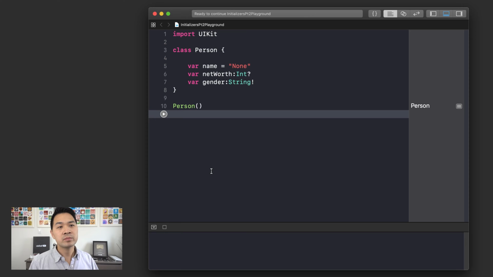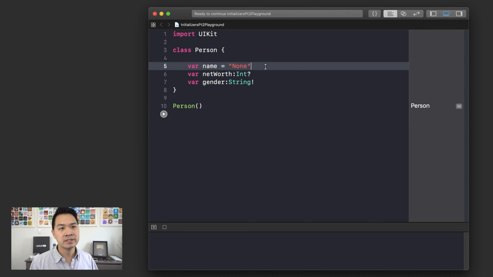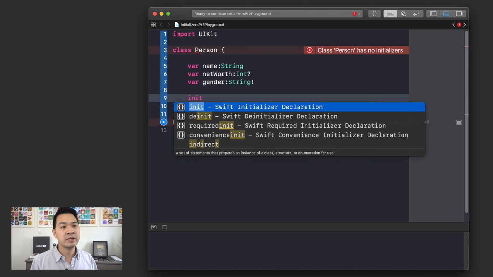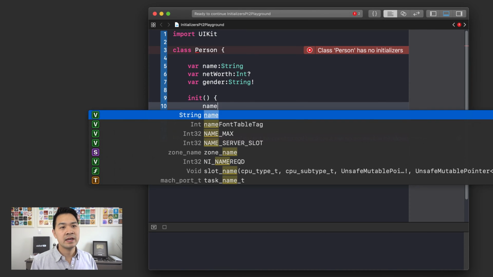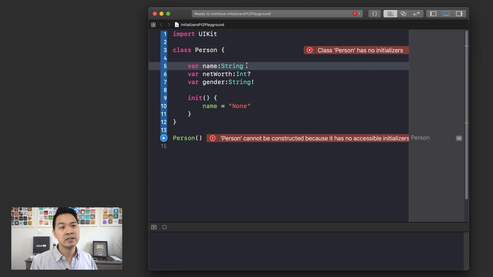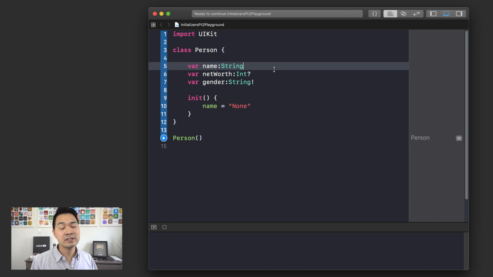But let's say that one of the properties is not initialized. Now let me show you what that looks like. For example, for name, I can say that it's going to be a string type, but I do not assign it any value. Then it's going to start to complain and say that, hey, your person class needs to have an initializer explicitly where you initialize the name property. So in this case, what we do is we do init and then we assign a value to that property, right? Because this is not an optional. If it is an optional, then that's a different story. It is initialized to nil.